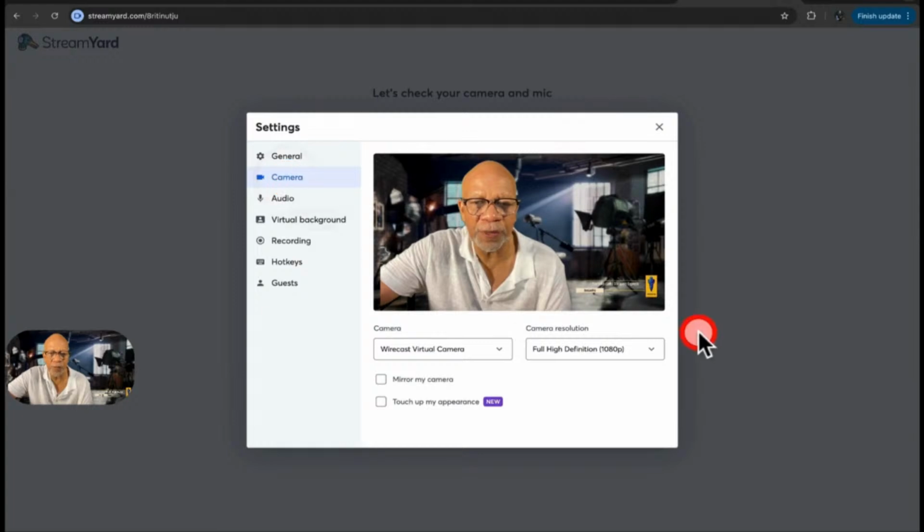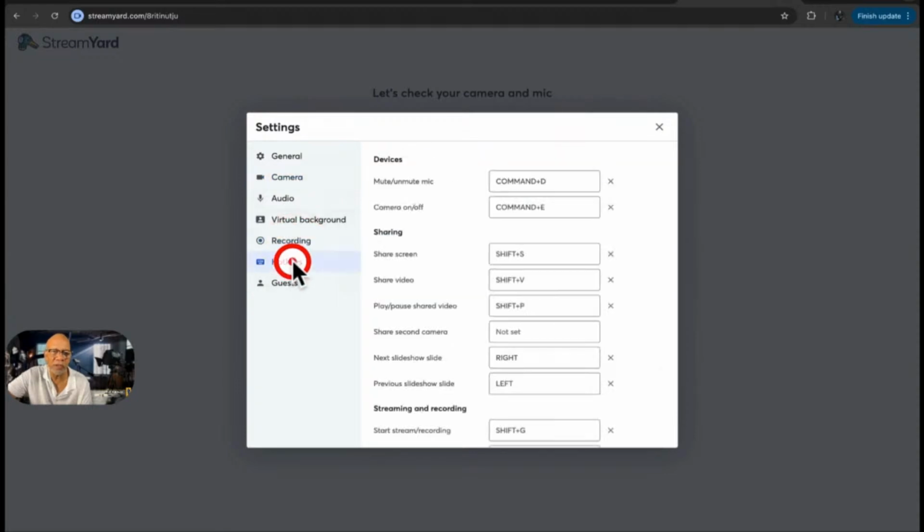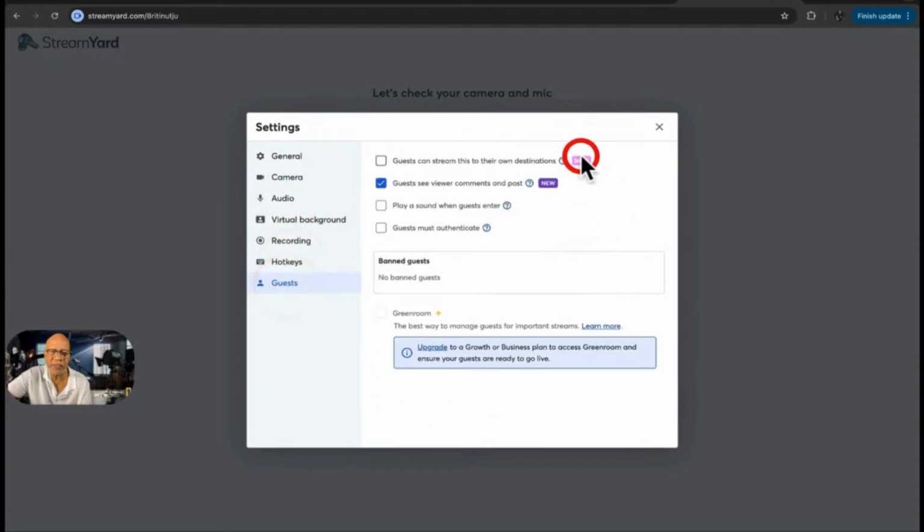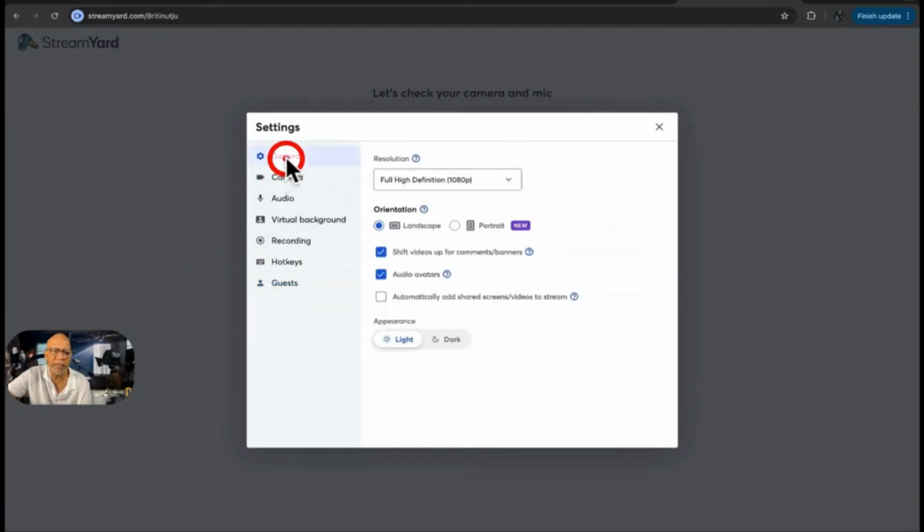You still have to pay if you want to go and have 2 cameras, so we all know about how that goes. So we pretty much been through all of this, the recordings, so you see the hotkeys and you see the guests and how you do your guests. Now the cool thing about guests, as you know, when you get a guest, normally you send them an email, and that is where the reusable studio comes in at.